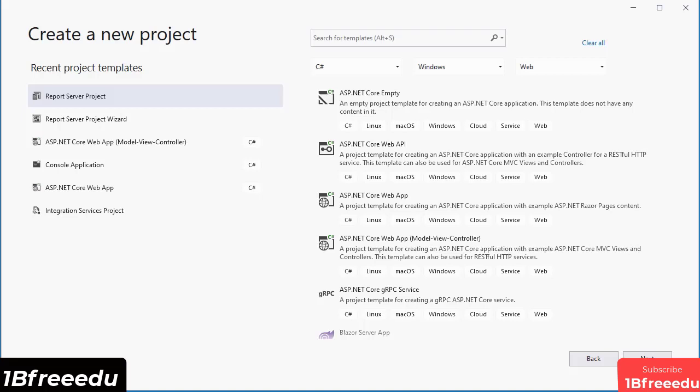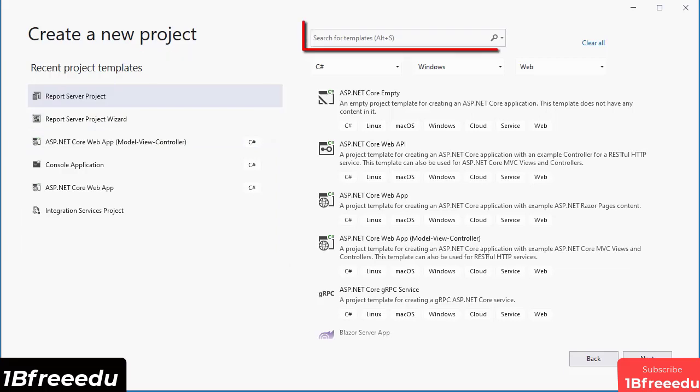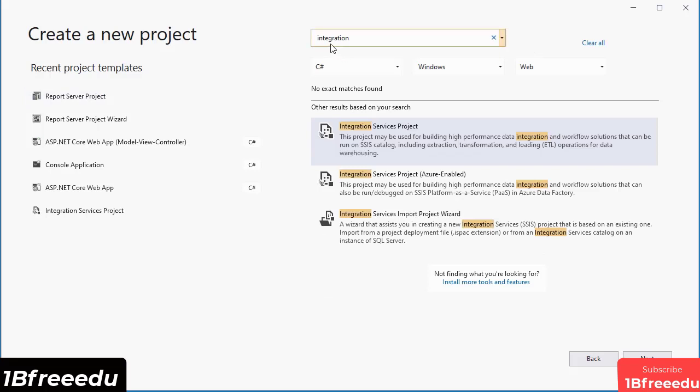If you've recently used a template, they will be listed on the left hand side here under the recent project templates. You can also search for templates based on the type of project you want to create. In the search bar, I typed in integration and a list of templates that matches the search criteria has been displayed. So I'm going to click on the first one, which is the Integration Services Project. I make sure that's highlighted, and then I'll click on the Next button.